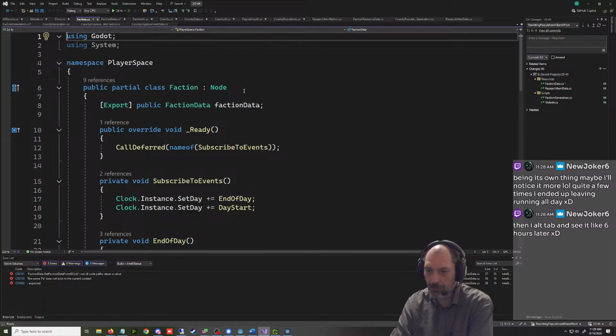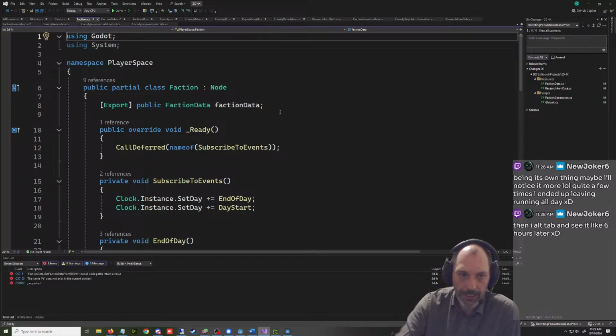Oh, you mean when you close Godot, it stays there? Mine doesn't do that.